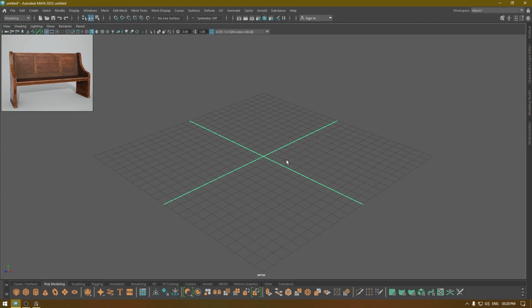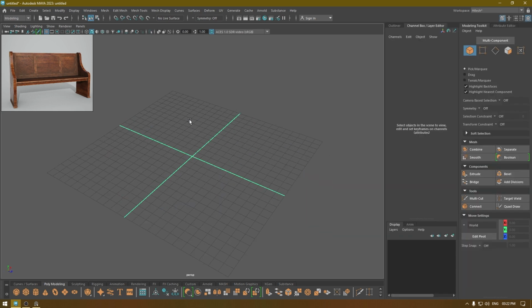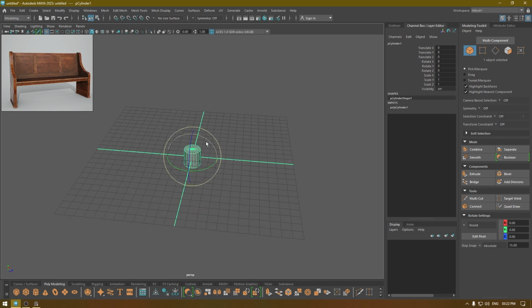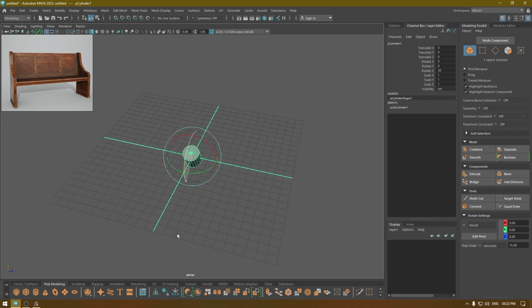So I posted this bench render on my social media and the community tab of the channel, and I got a lot of requests for this tutorial. So we are going to start this model today. We're going to start with a cylinder. So let's take a cylinder and rotate it.